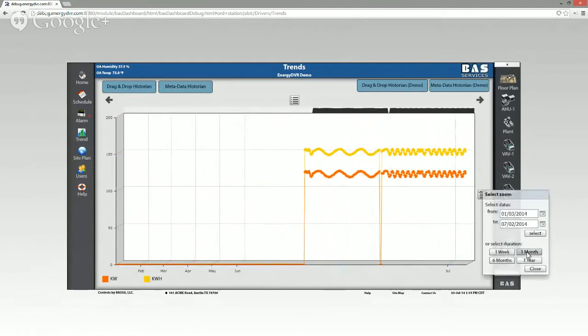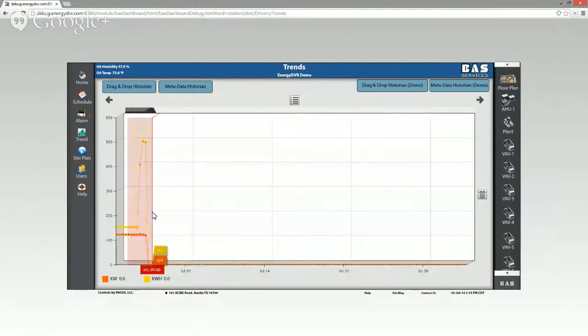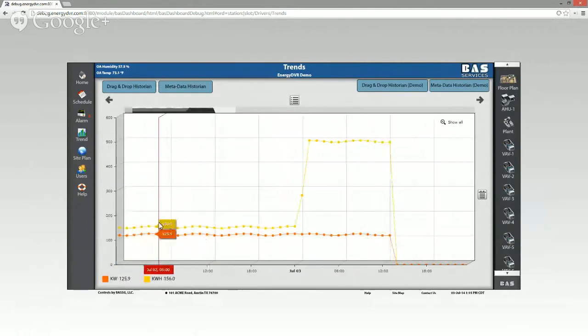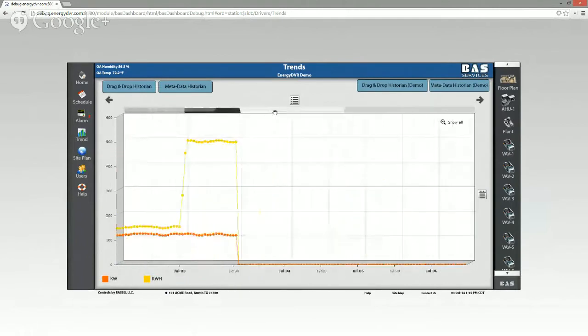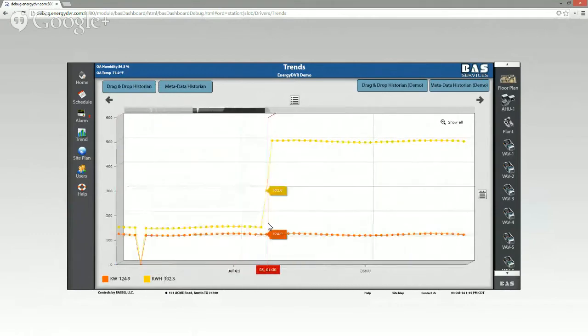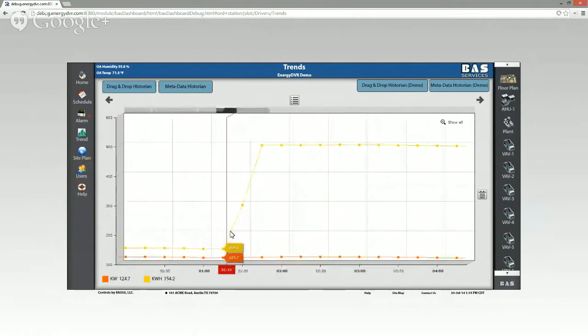You can take a look at it in a monthly view. If you zoom into a day, you'll get more data. If you zoom into an hour, you'll get more data. So it simplifies the way you look at this data and understand what is going on in your system.